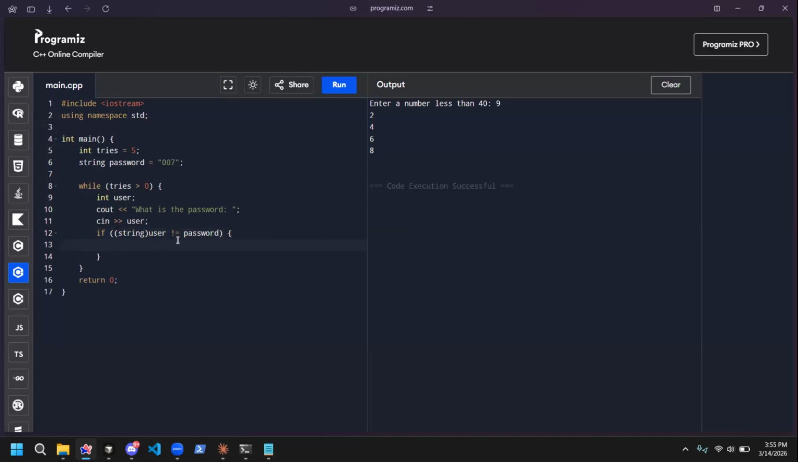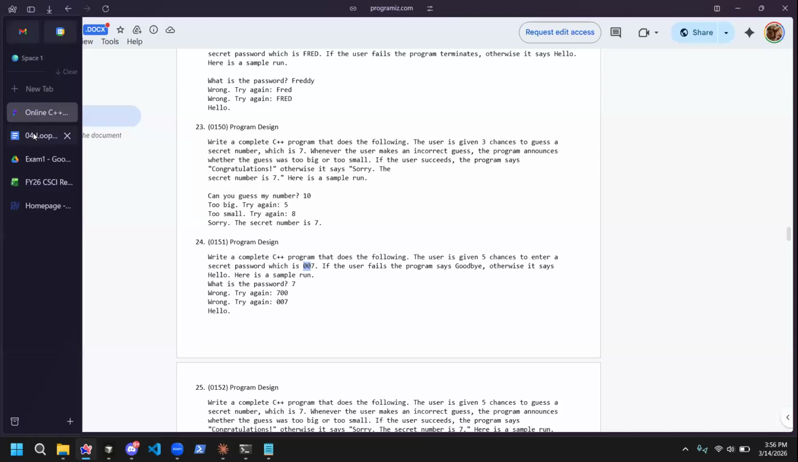If string user does not equal the password, we'll say cout, "Wrong. All right, go again." And then we can just do tries minus equals 1, right? And then otherwise, hey, we got the right thing. Otherwise, it says hello.